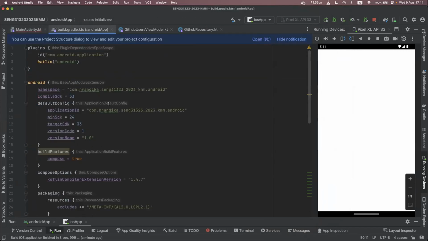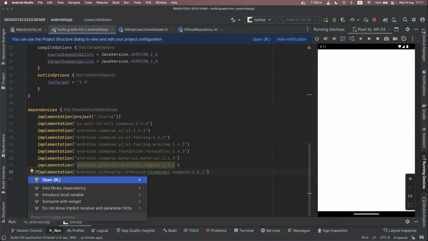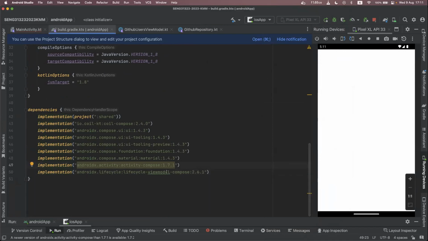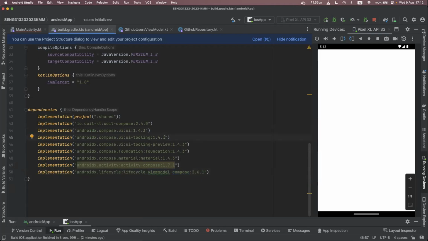One of the dependencies was updated at that time. The dependency that we are talking about is view model compose. This library was the one which was missing. That's why we were not able to inject the view model into our application.